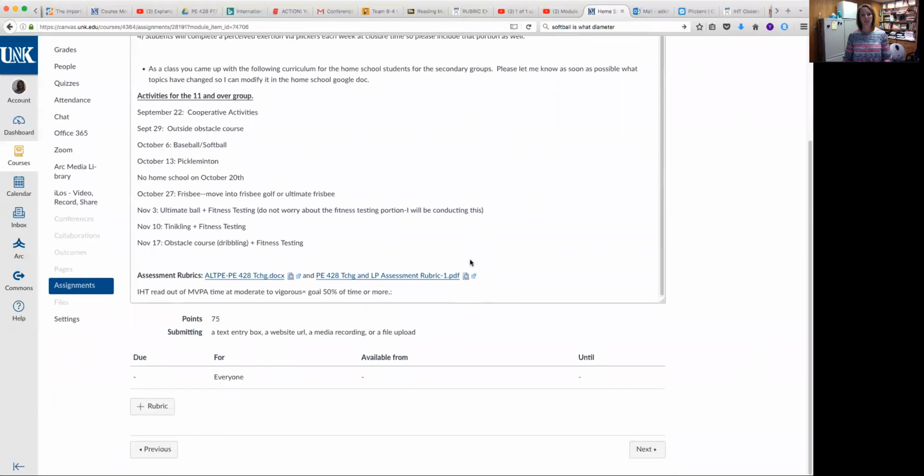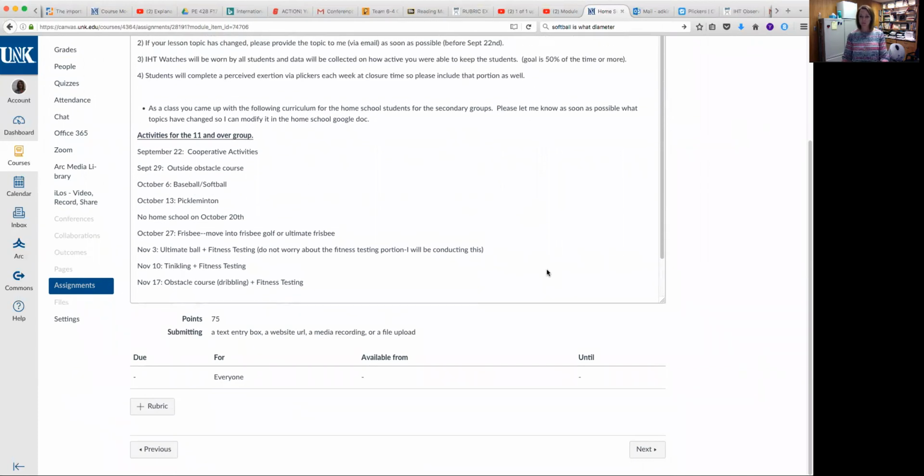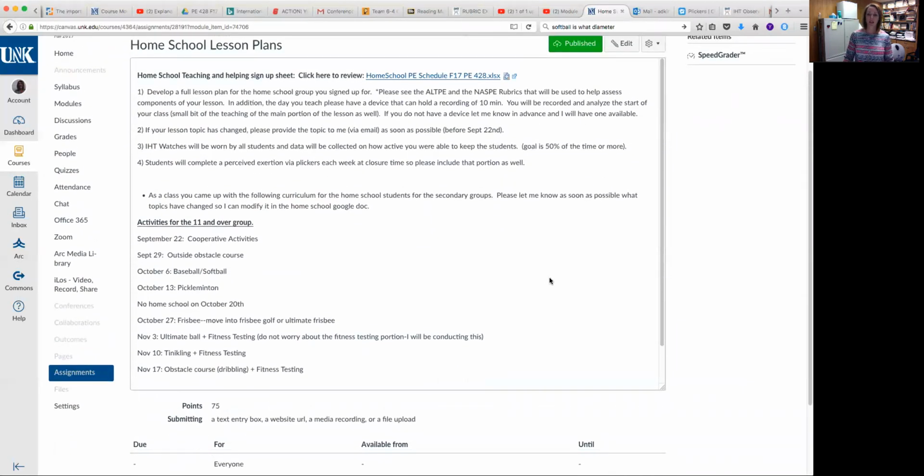The assessment pieces that will be used by students that are going to be evaluating you will be a combination of these two assessments listed down below, and then also the IHT monitors, and then you're also going to be completing an assessment of your own teaching via a video. So the day that you are teaching, please have a video recorder that would be able to hold at least 10 minutes of you teaching. If you do not have access to that, you need to let me know at least 2 days prior so I can get an iPad charged and ready to go for you to use.